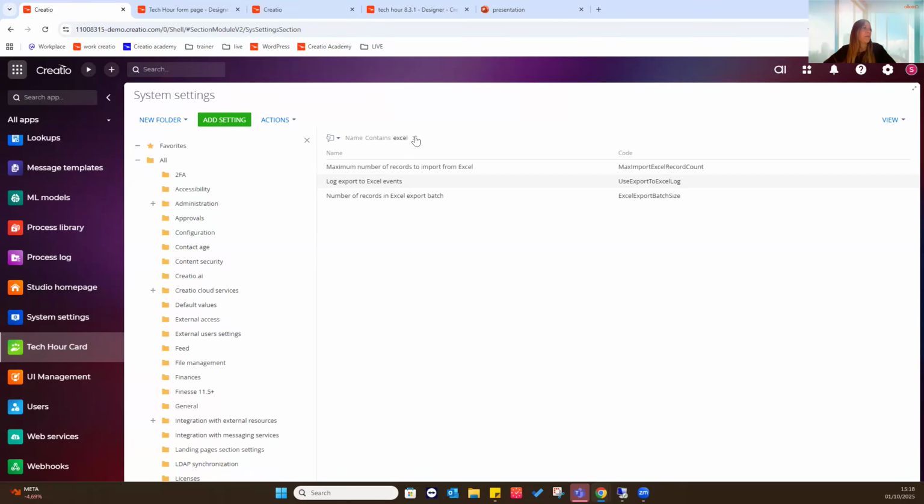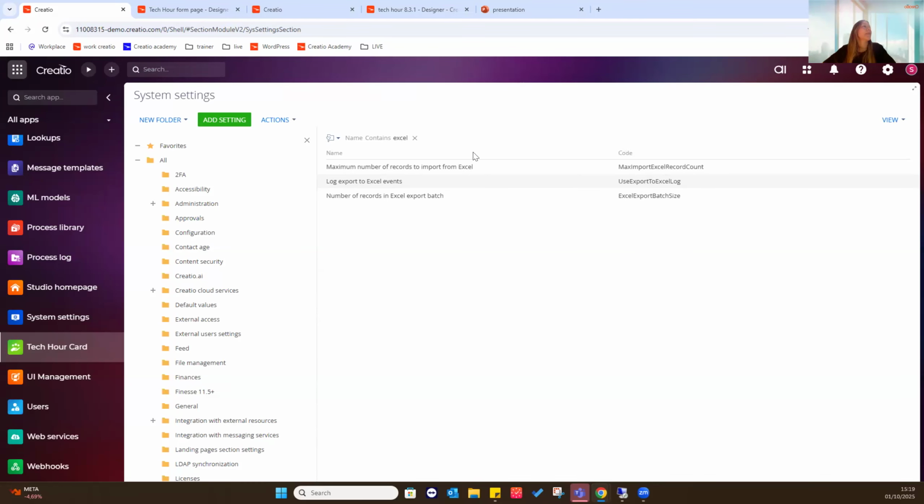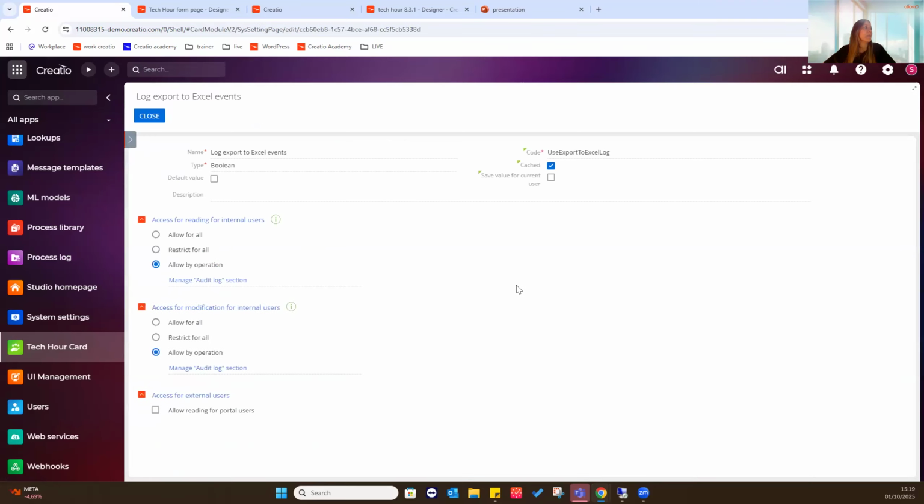All right. As you can see, I already have my way filtered through to the system setting, but just a reminder, you would have to click here on filters and folders, add filter, and you can just type in "so." And here it is. This is the one we're looking for, log export to Excel events. You would have to open it.